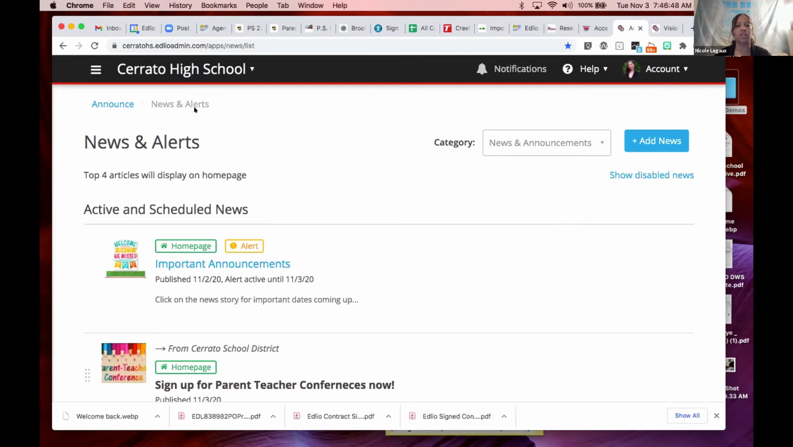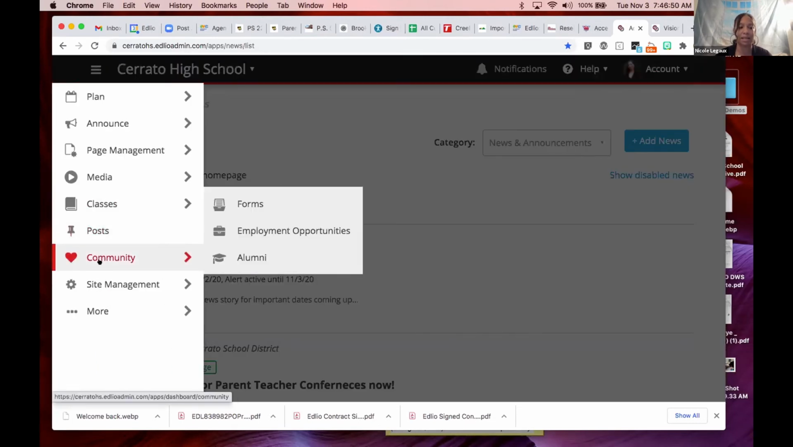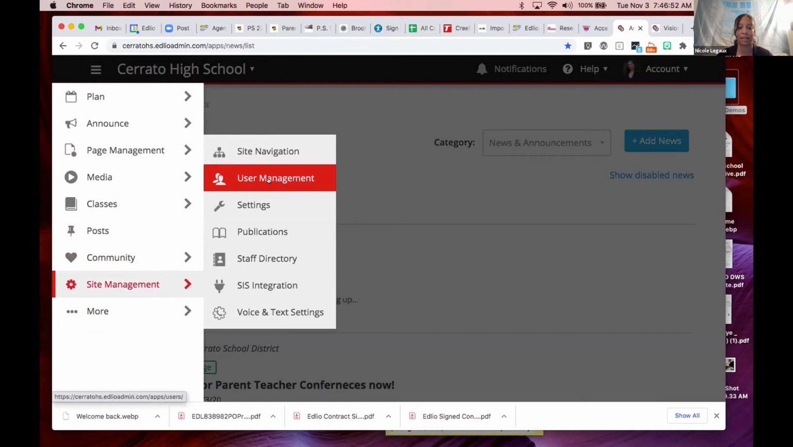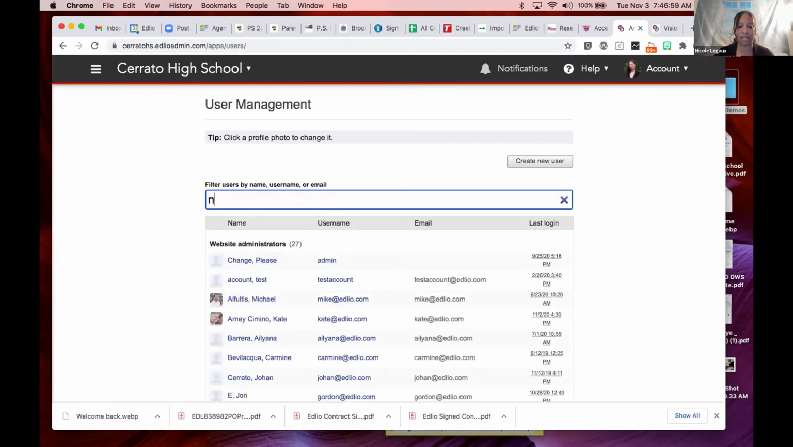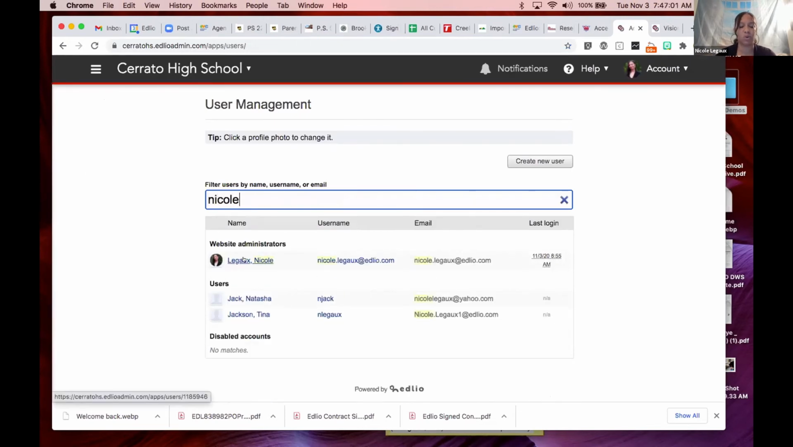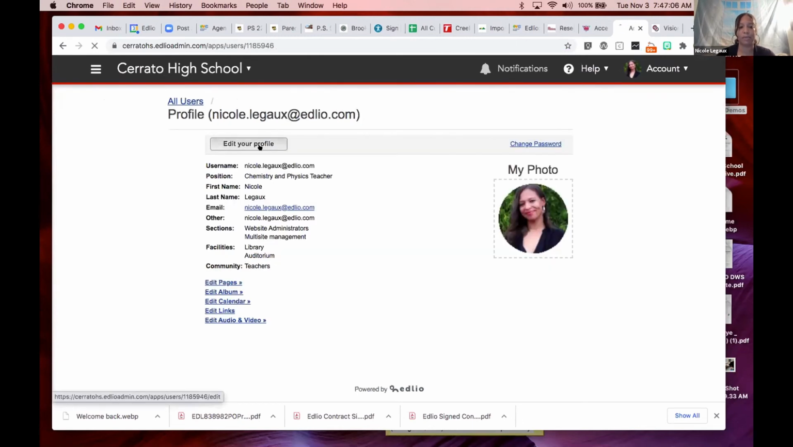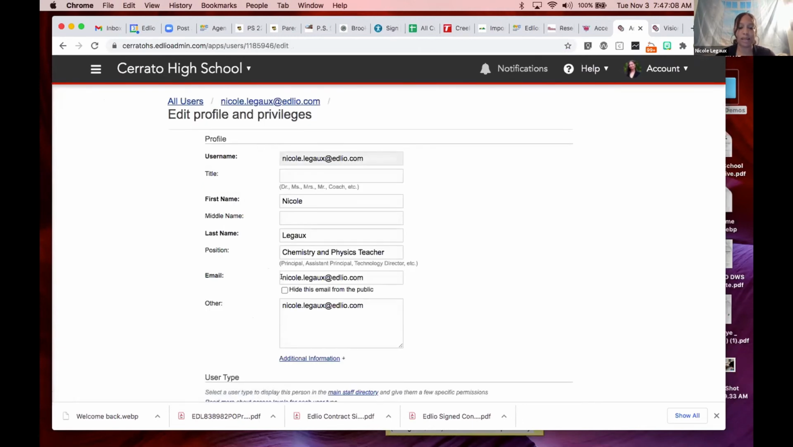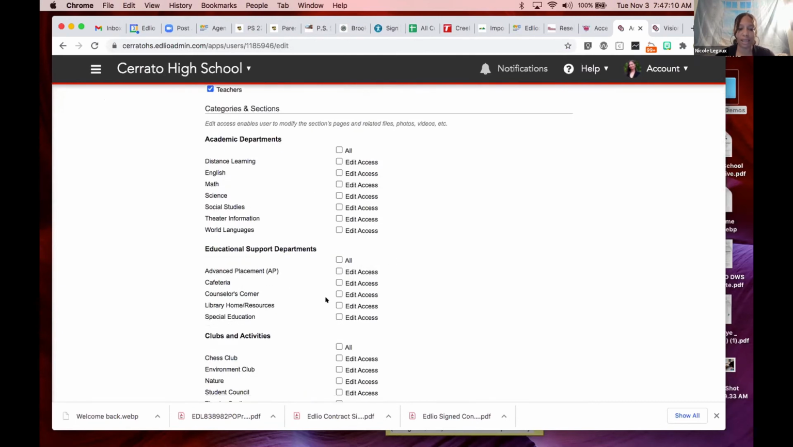Okay, so let's just pretend we did want to give access to that librarian to only update the library page of the website. If we go here into user management, and let's pretend I'm the librarian at the school, Nicole. If we click on the librarian's name and then go into the librarian's profile, we can give that librarian edit access to only be able to update the library page of the website, and that librarian will not be able to update anything else on the website.